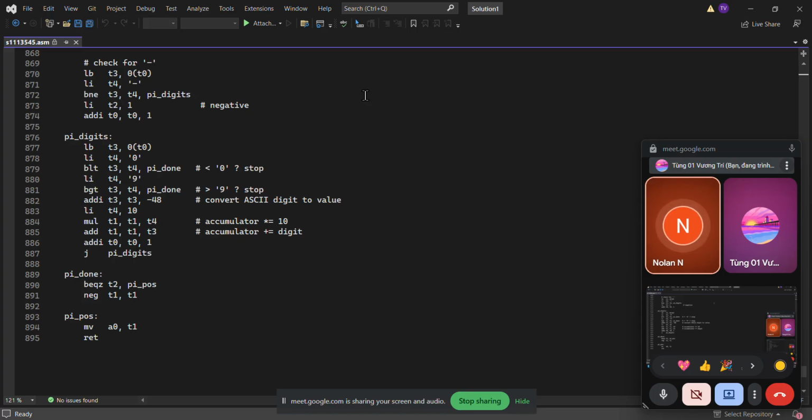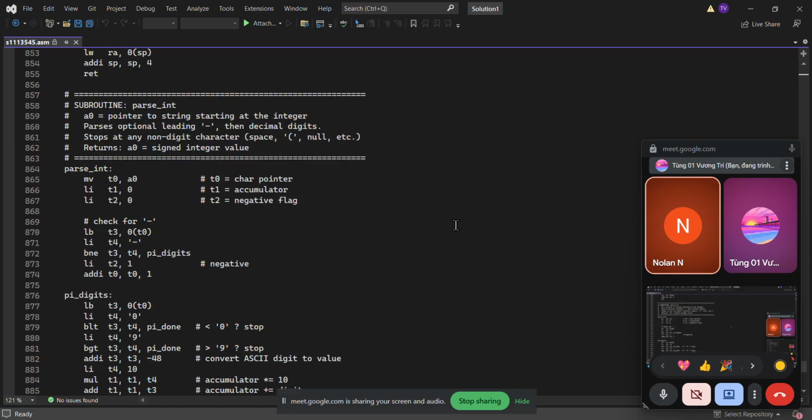And here, finally, at the very bottom of the file, parse int does the actual number building. It checks for a leading minus sign, then reads the digits one at a time, multiplying the running total by 10 and adding each new digit, building the number the way you do it by hand, stopping at the first non-digit character. That wraps the whole program.